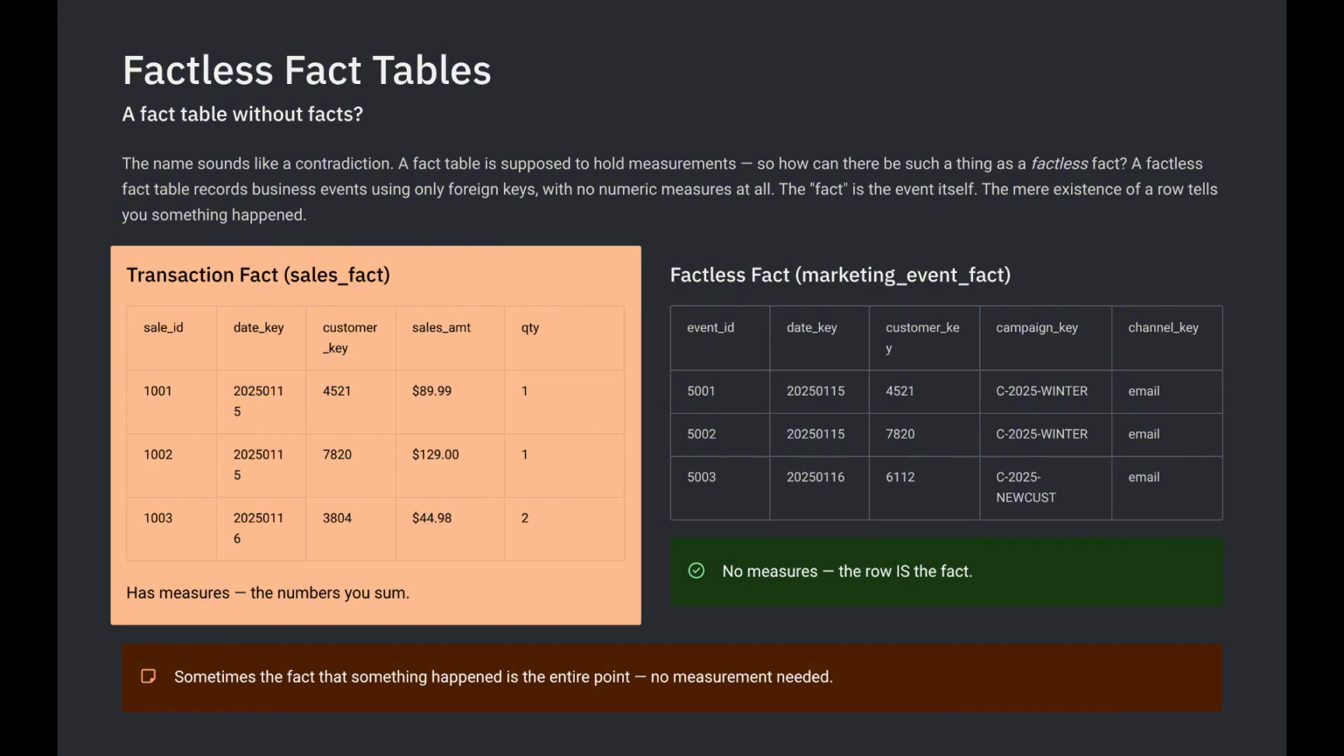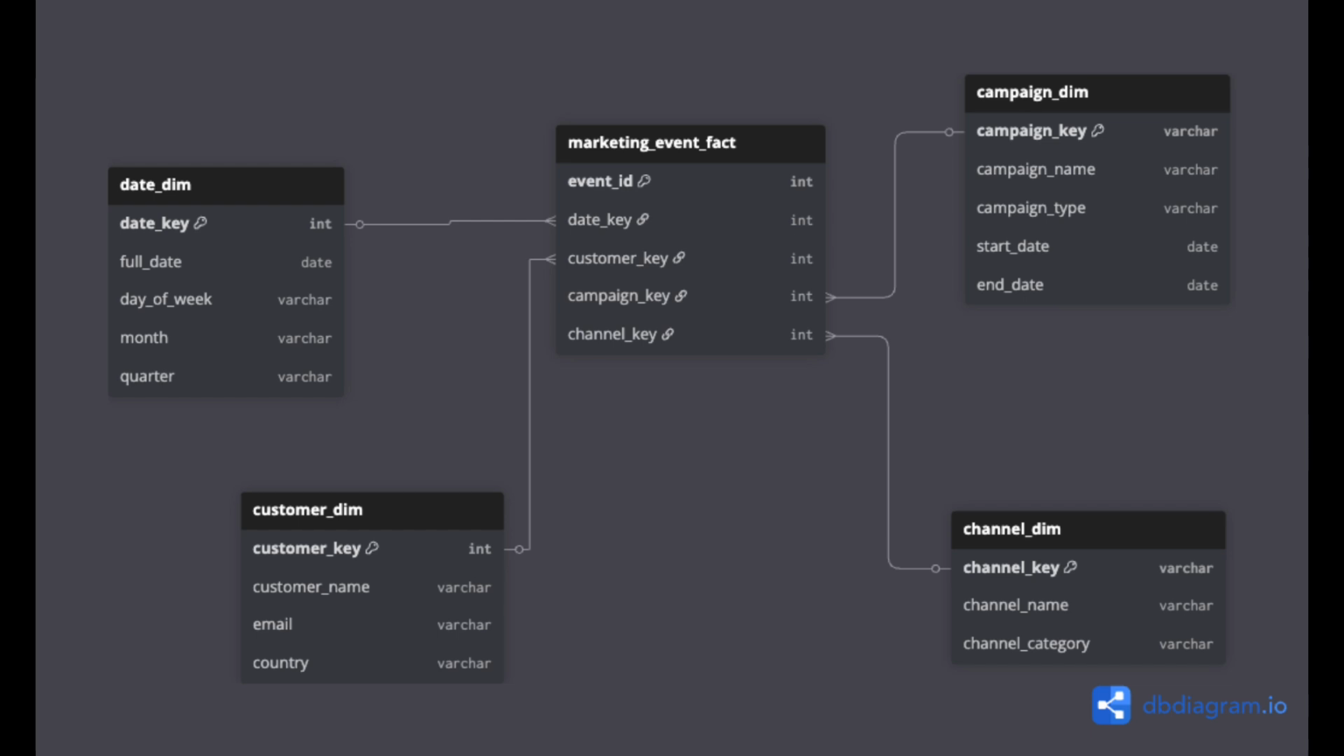Look at the slide. On the left, a transaction fact. It has measures, sales amount, quantity, the kinds of numbers you sum. On the right, a factless fact. Only foreign keys, no measures. The event is the fact. Let me show you what a factless fact table looks like in structure.